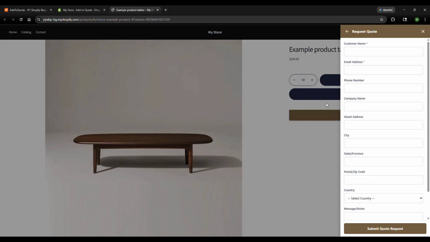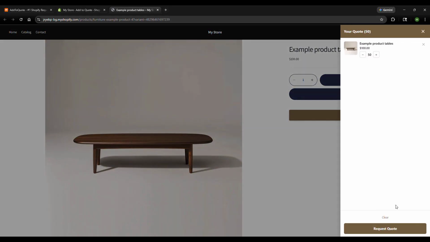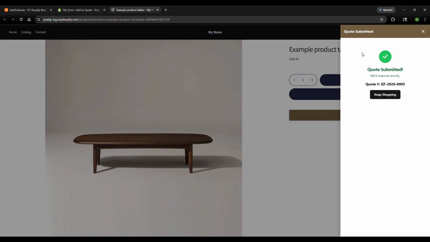Go to my code page again. I'm just gonna refresh. Check out, request a code. Yes, two things here. So the name, customer name, Mr. Customer, and his email address is AddToQuote.com. Submit request. Code been submitted correctly. It's number 3 in this store, and let's go to see the CRM.